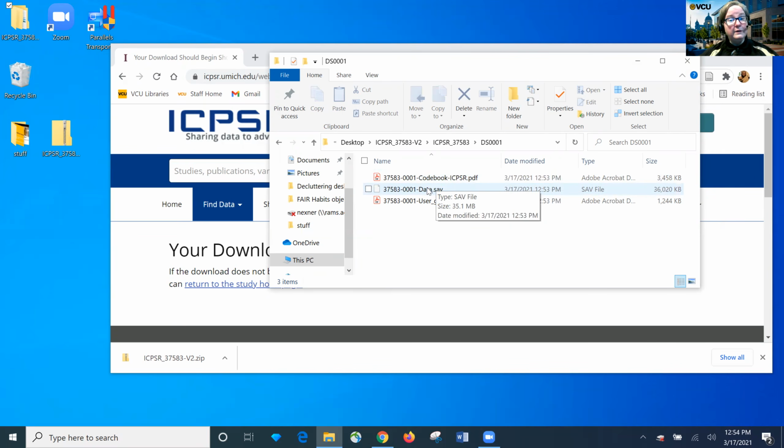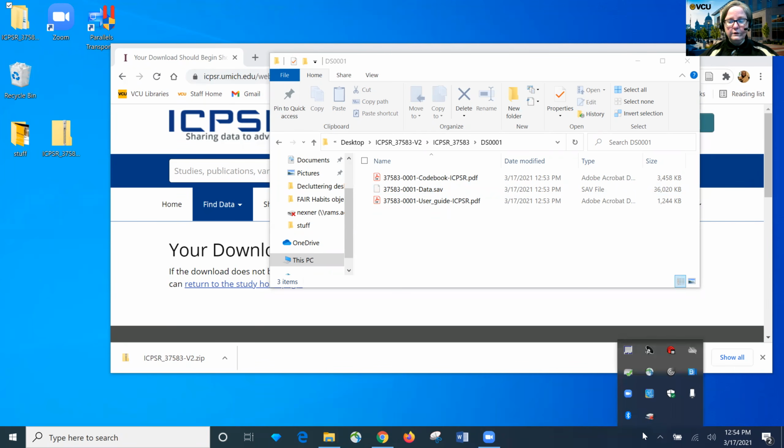Now, if I had SPSS installed and currently active on this computer, I could just double click on this to open it, but I can't. I need to open it in app2go. I have already installed and activated app2go on my computer. And so I have this Citrix receiver.